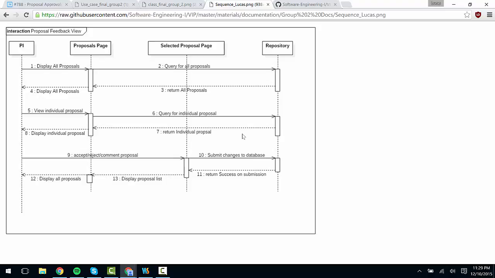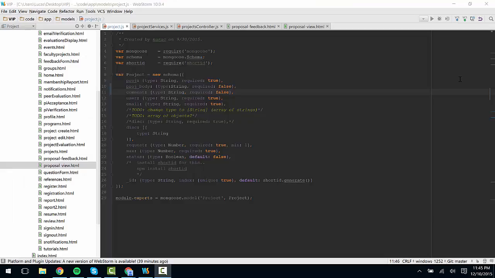From there, we can choose to accept, reject, or comment on that proposal in the selected proposal page. We submit those changes to the database. Those changes are accepted. We go back to the proposal page and display the list of proposals with the changes reflected there. Looking at the code here, we have the project schema.